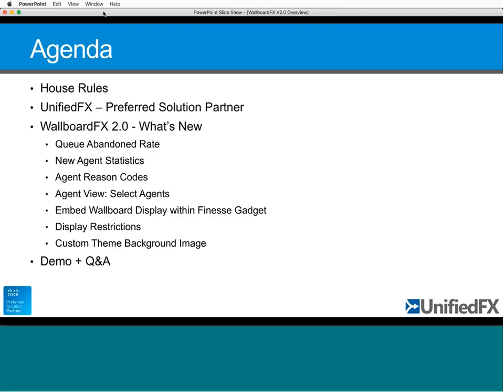Also, a nice enhancement we've put in recently is the ability to embed the Wallboard display within a Finesse gadget as well. And as part of that Finesse gadget, and also just generally, we have some restrictions you can apply on the display, just like a kind of crude policy capability. And then finally, another commonly asked item is the ability to customize the background image. And then hopefully we'll have a bit of a demo and a Q&A. I have been a bit short on time today, so the demo might not be very good, but we'll see how we get on.